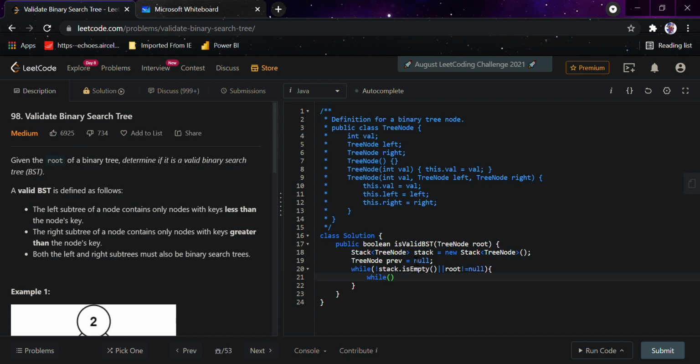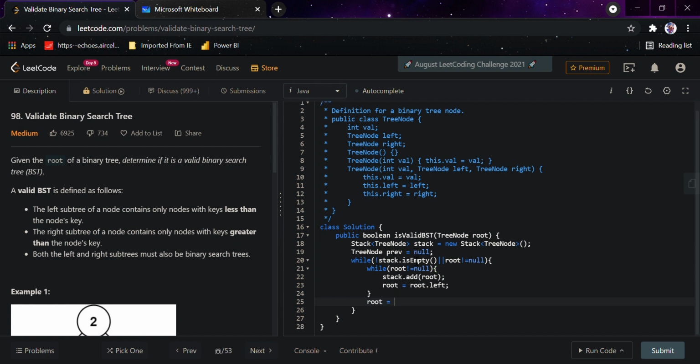So now we would be inserting the elements. While root is not equal to null, we would add it to the stack, that is stack.add(root). And now we would go to the left, that is root = root.left. Now we would set root as the value by looking into the stack, that is the top element that we have just added here, and we would be popping it from the stack.